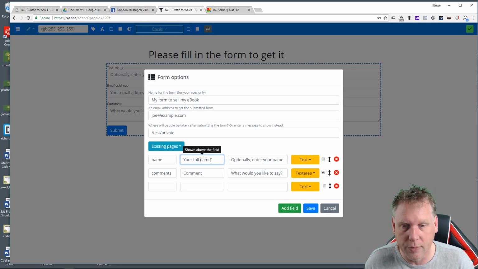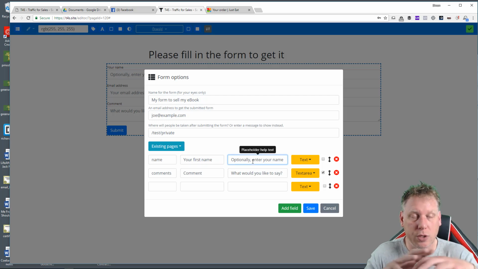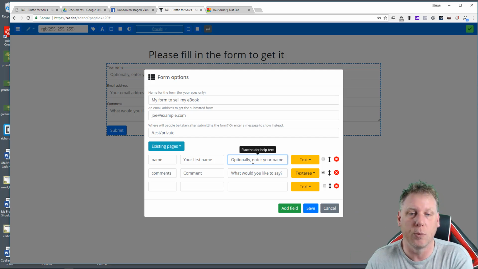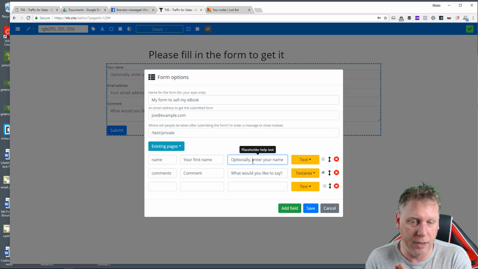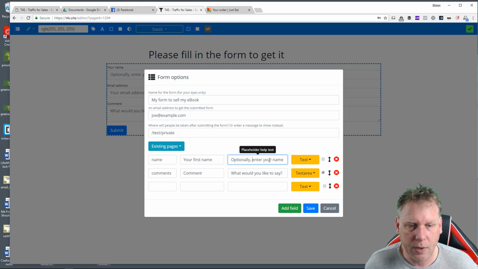Your first name, keep them friendly. And then we have the placeholder text, which when they view the form live turns into one of these nice black pop-up help bubbles. So if you need to give them more information about the field and what to put in, that's where you can go perhaps to a longer message. So enter your first name, as we like to be friendly.